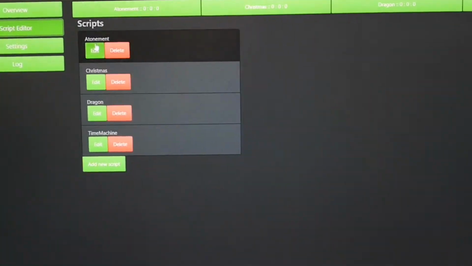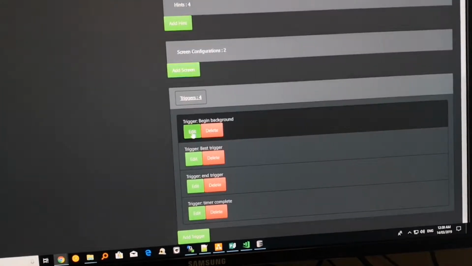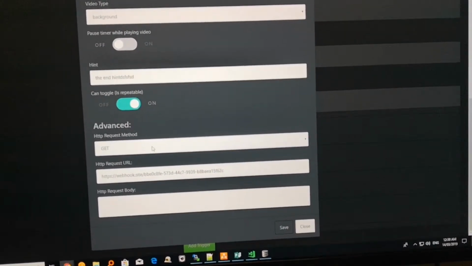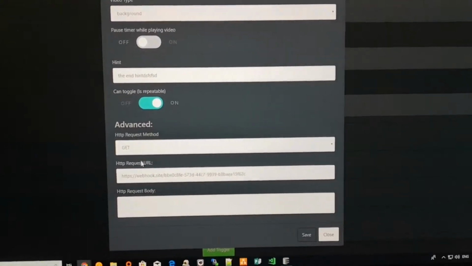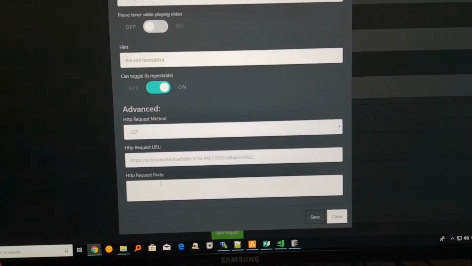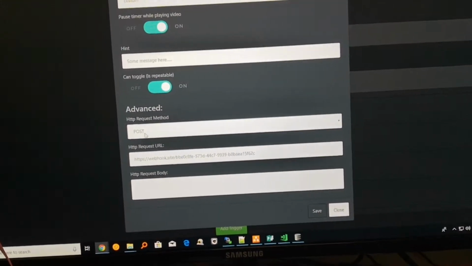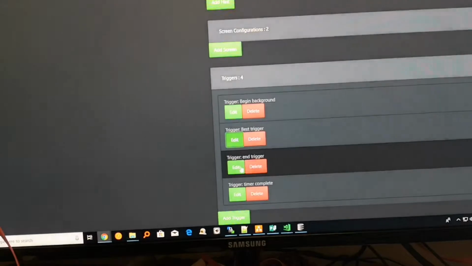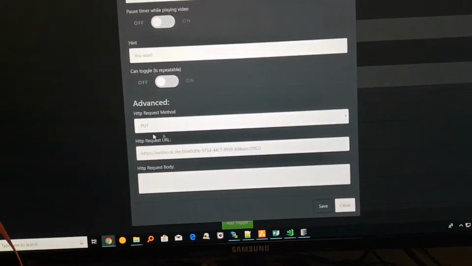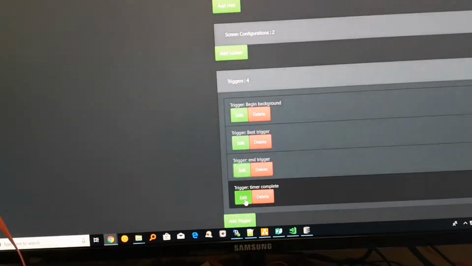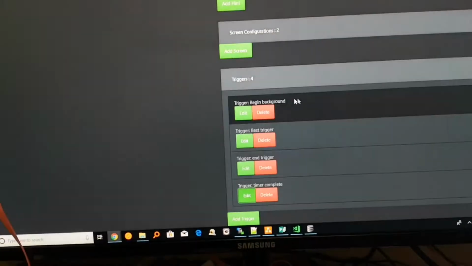So in the Christmas script, under triggers, I added the advanced part where you can say it's a get, and here's the request URL, and if I've got a body, and whatnot. All I've done is just add basically a post request to the same thing, and a put request to the same thing, and a delete request to the same thing.